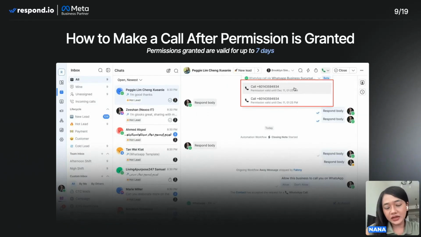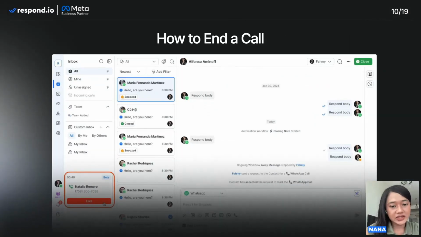So once you make a call, you'll be able to see this call card on the bottom left here. Over here, you can see that you're making a call to this contact called Natalia, and the real-time call duration is shown. And to end a call, it is very simple. Either the agent or the contact can hang up at any time. To do that, you can just simply tap on the end CTA here.